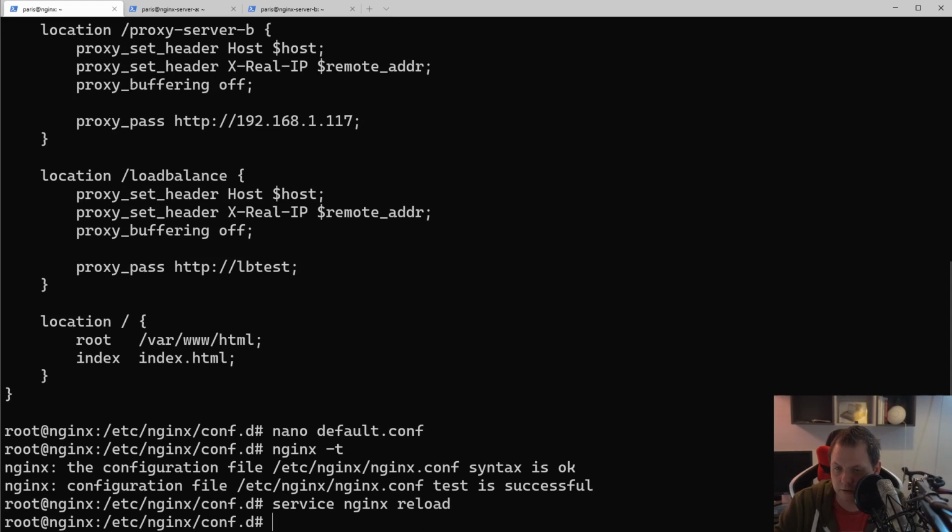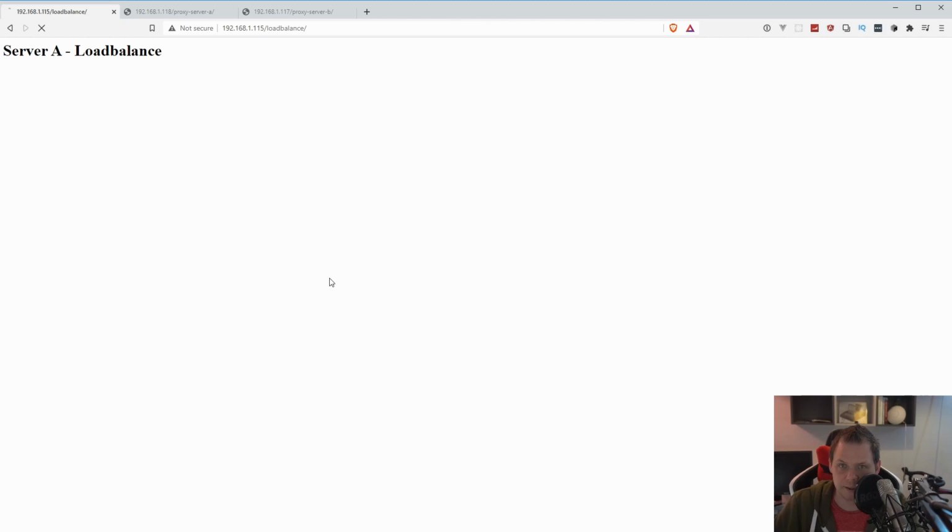Nginx reload, and then if you go back to the browser and reload, you can see that when I reload, it's hitting the B server much more than hitting the A server. So that's how you can route the traffic if you have different setups for the endpoint.